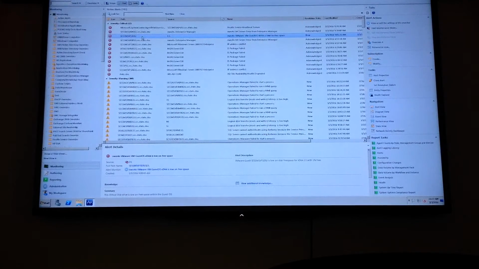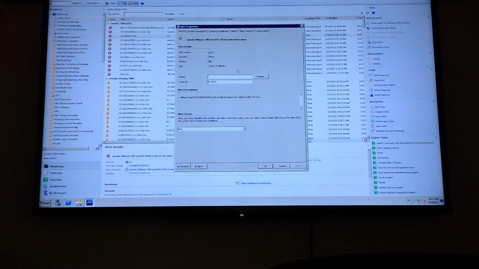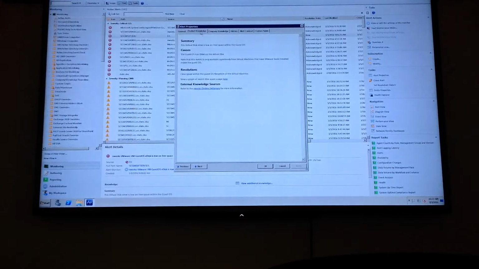To get any alert, you just double click it. And then you've got your product knowledge tab, and again, resolutions are a nice thing to have a lot of times. Obviously, for disk space, it says to clear space within the guest OS file system. Pretty obvious. It helps out. Some of them aren't quite as obvious as that. But they're not all resolutions that the service center is expected to complete. That would have to be escalated.